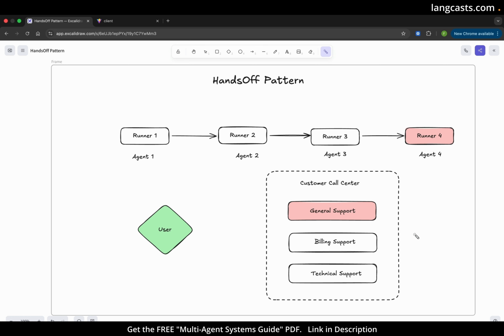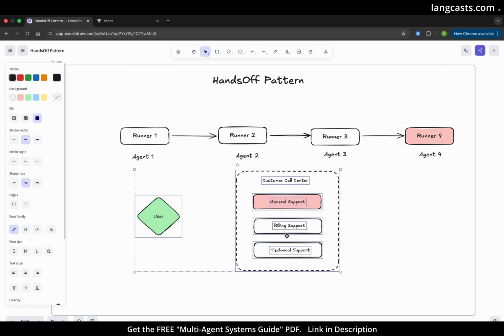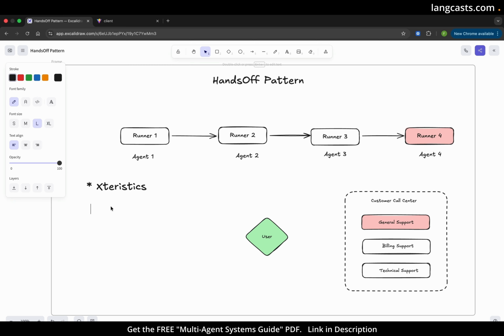Now, to further break things down, let us look at some of the key characteristics of this pattern. Let me get everything here. Let's shrink it down. I can put it here. And now let us discuss characteristics. So, let's look at key characteristics of this pattern. And the first is going to be distributed control.